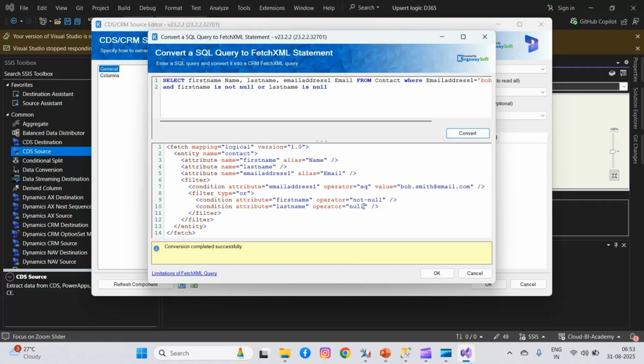For null we are using the null operator, and here you have seen the filter type changes to or, because we are using an or condition between first name and last name. So now it fetches any contact where first name is not null or last name is null. This only changes the methods.